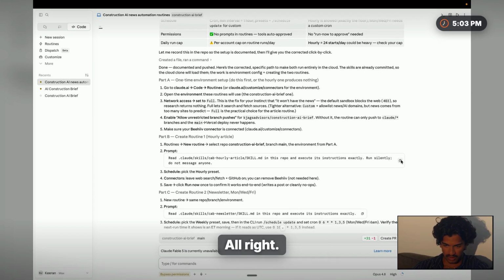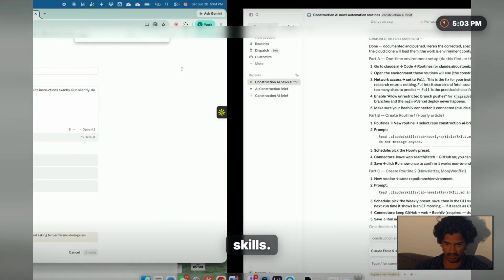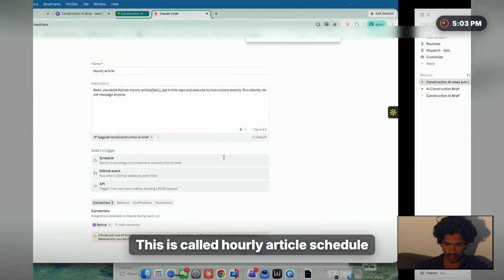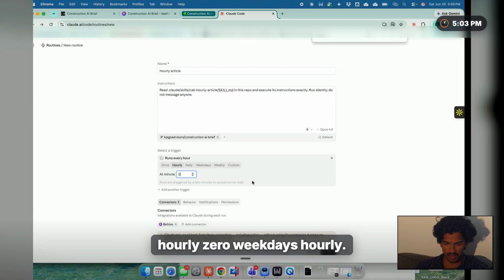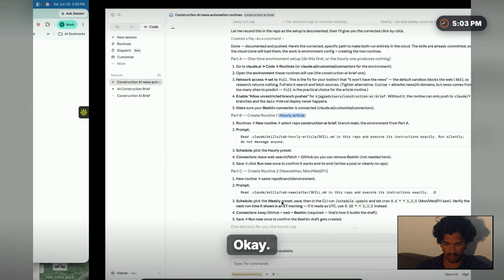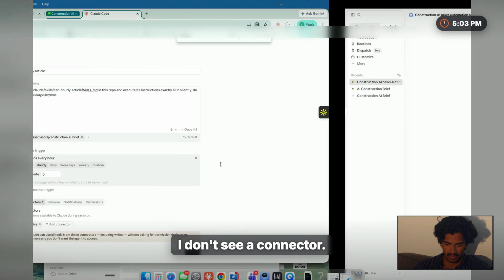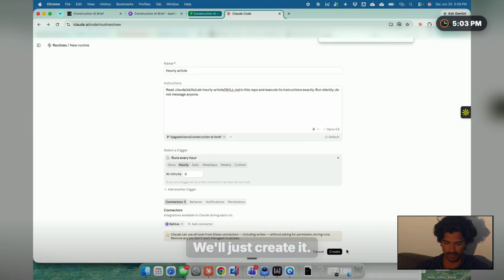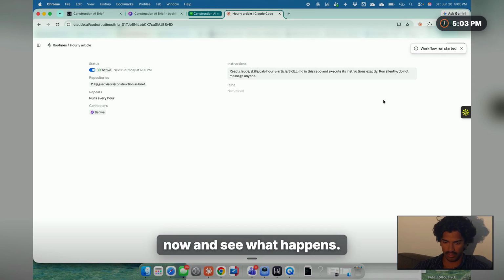All right, the prompt is... okay, maybe I don't even have to have the skills. This is called hourly article. And schedule hourly at 0 weekdays? No, hourly, okay. And then connectors, I don't see, add connector, I don't see. All right, whatever, we'll just create it. And we'll run this now and see what happens.